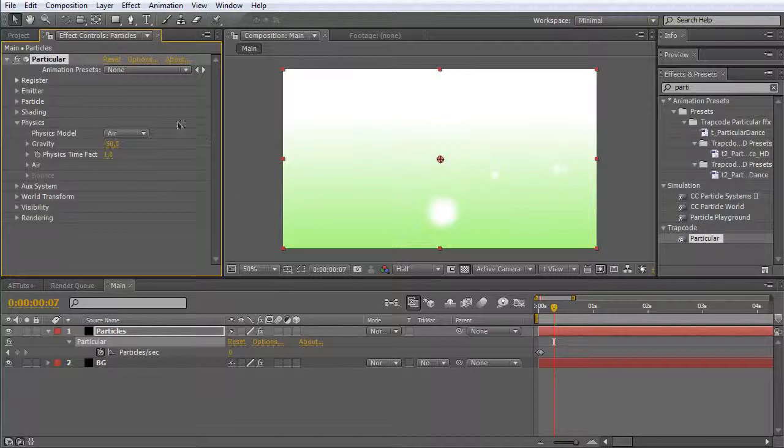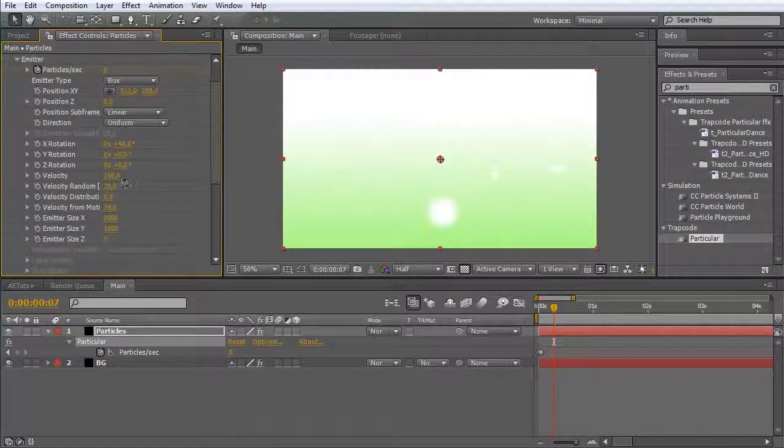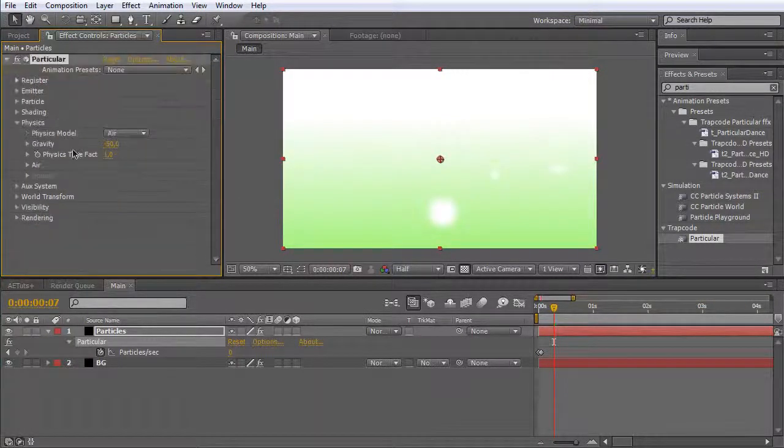Because we turn it here in the emitter, we put it 90 degrees, we need a minus 50 gravity and not a 50 gravity. Now they are going up, and this is exactly what we need.